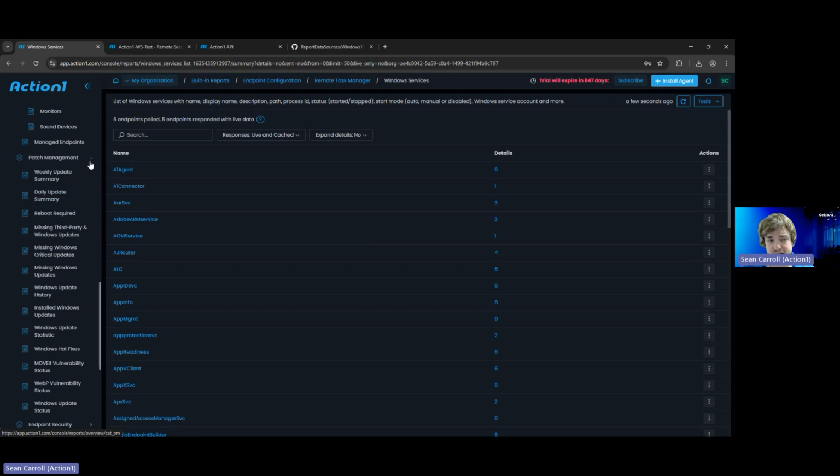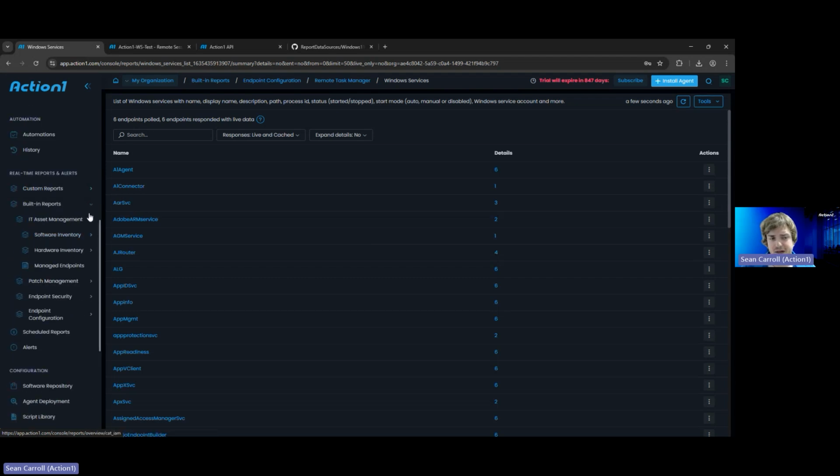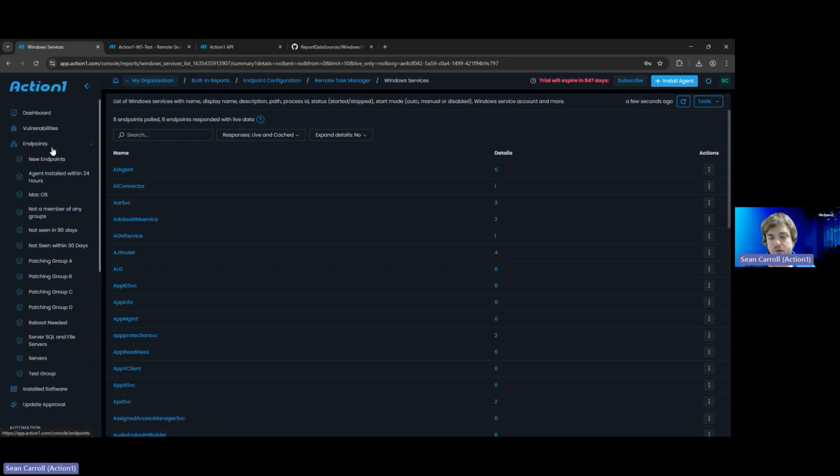If you're working with out-of-date data, you're kind of hoping what you're about to do is fully accurate and up to date. But with Action1, we should be able to get fully up-to-date information. Or if the endpoint's offline, it would be cached. But regardless, it's going to be as relevant as possible to the current situation at hand.